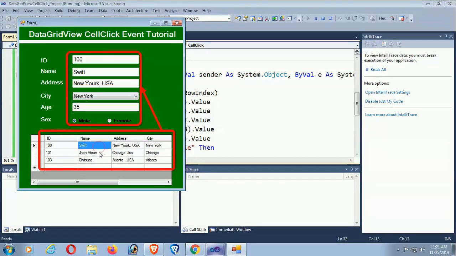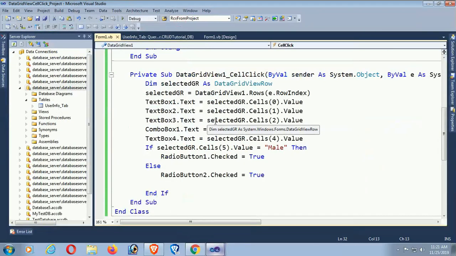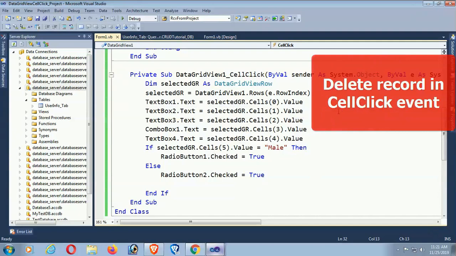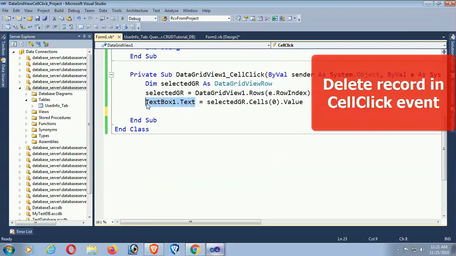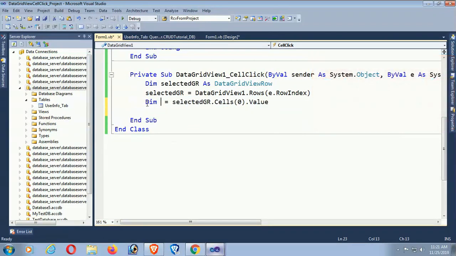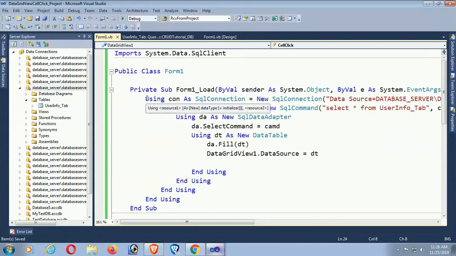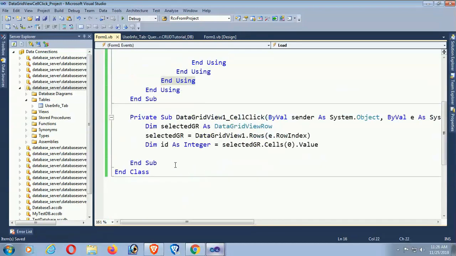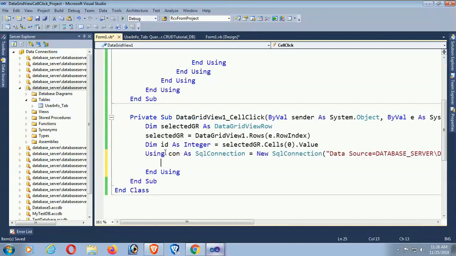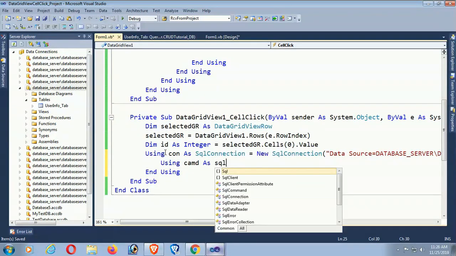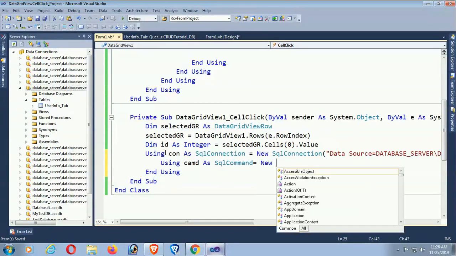This is the DataGridView cell click event that I have told you about. Now I'm going to show how to delete a record and how to use the DataGridView cell click event with the database. First of all, I am declaring the variable Dim id as selectedGR.Cells(0), I mean the id at index 0. This is the connection. I am just copying the SQL connection. Now Using cmd As SQL command equal to New SQL command.